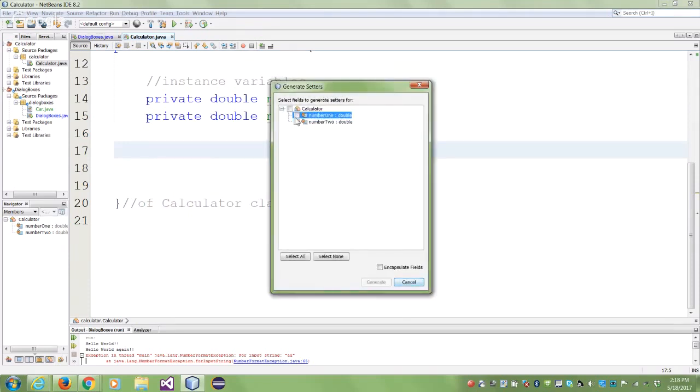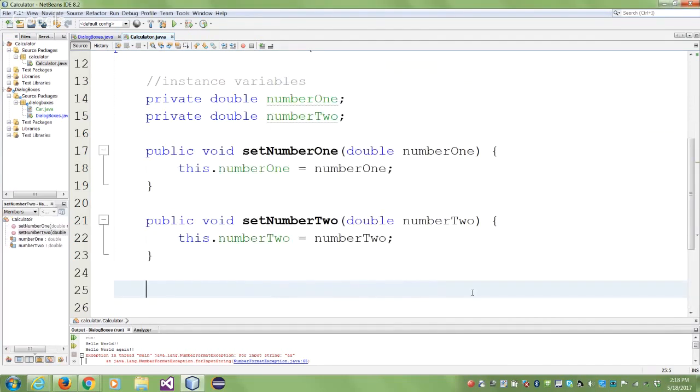I won't put a constructor, but I'll put a setter. So I want to put a setter for number 1. I want to put a setter for number 2. And I say, come on, there. And say generate. Now, if you would like to type it yourself, I would highly recommend that in the first couple of examples, you do it yourself. It was alt insert, right? And then you could choose getters and setters and whatever.